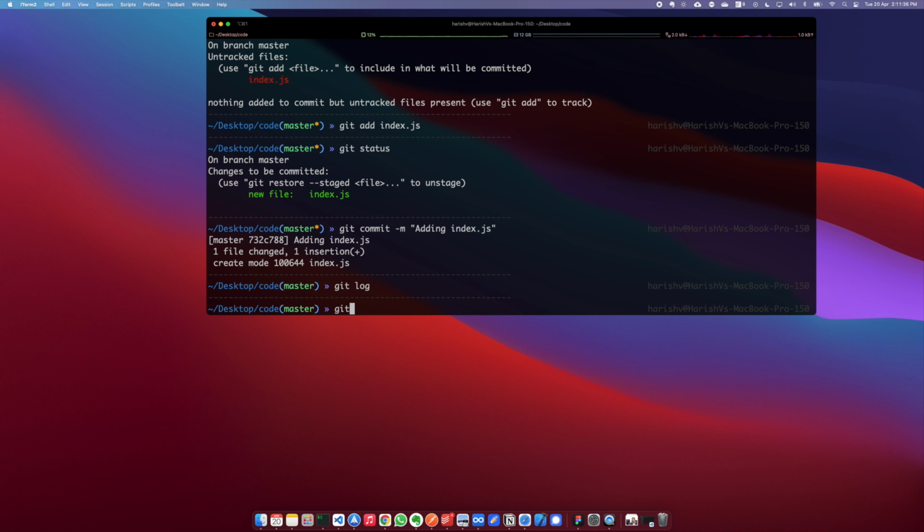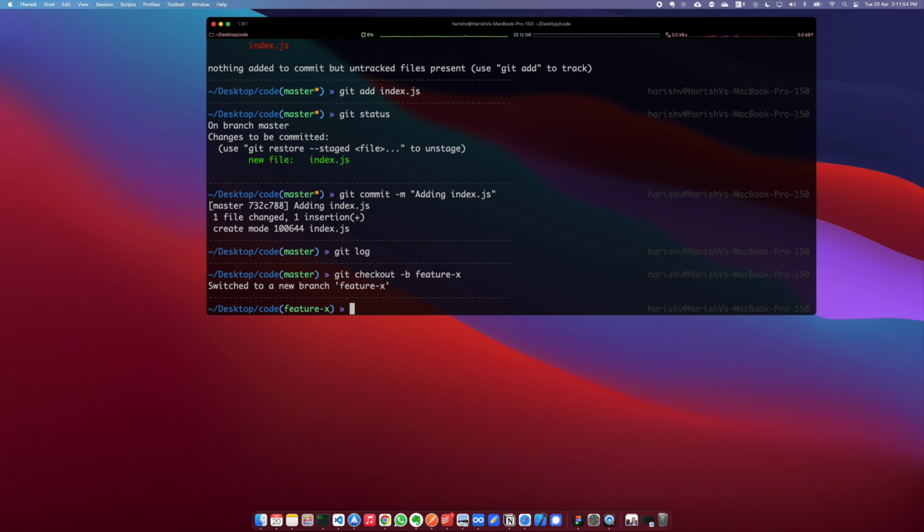So let's say git checkout -b, and I'm going to put feature X. So what this command does is to create a new branch called feature X, and we are going to check out into that branch. So press enter. It says switched to a new branch feature-x.